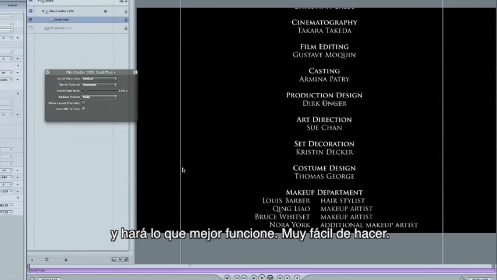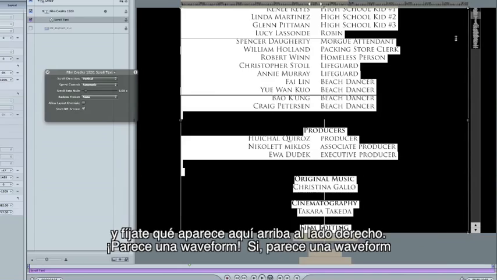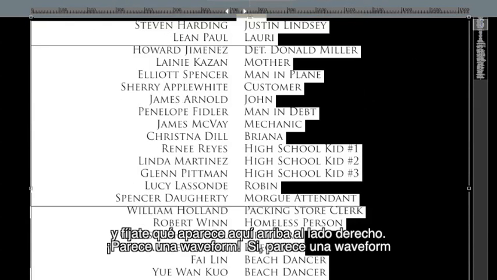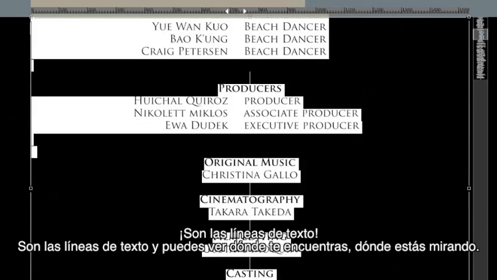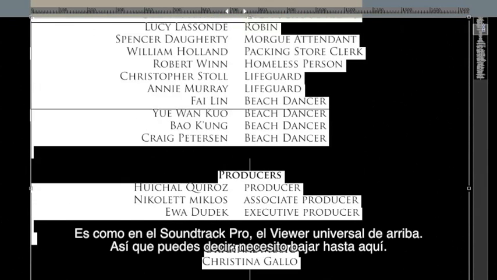So very easy to do, and even once you've got that scroll selected, and if you want to make a change, if I double click on this guy to select it, check this out over here on the right-hand side. Now that scrolling text behavior is applied, we can see a little kind of a thumbnail. It looks like an audio waveform. It looks like a waveform that's stacked on top, right? But they're just little text lines. It's little text lines, but you can tell about where you are, where you're looking. So it's kind of like in Soundtrack Pro, that universal view or whatever you call it along the top.